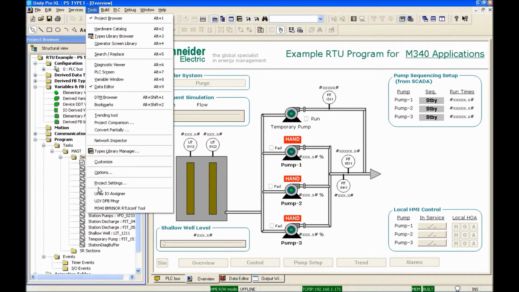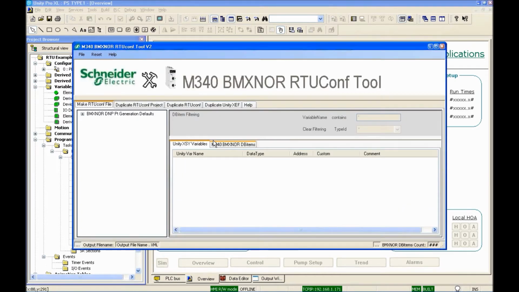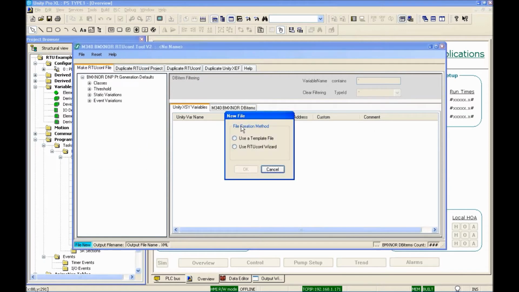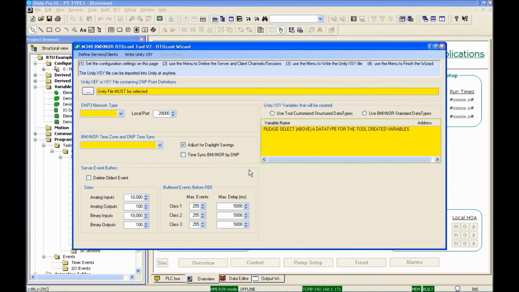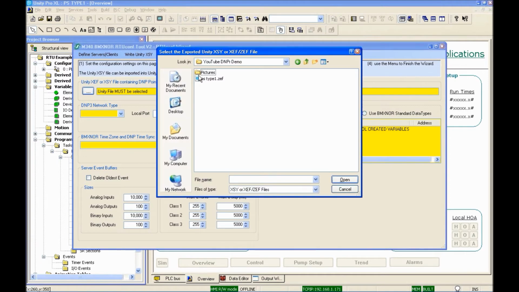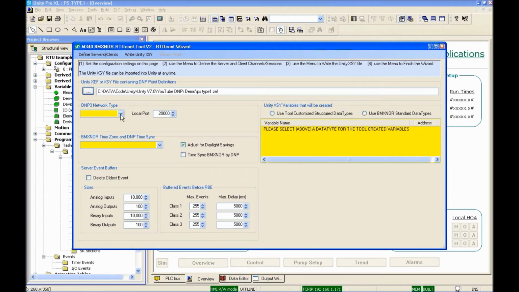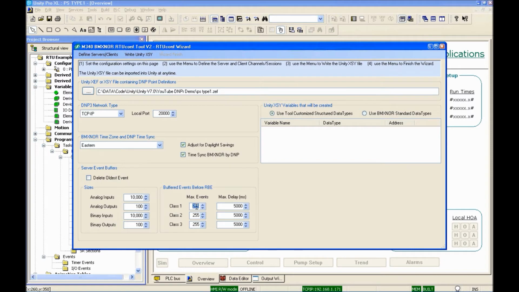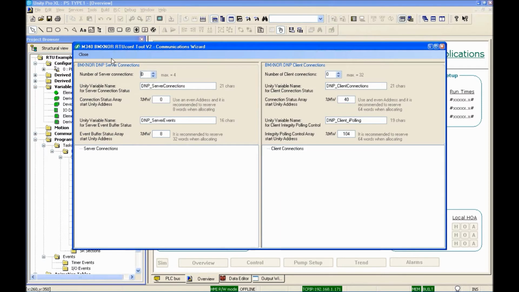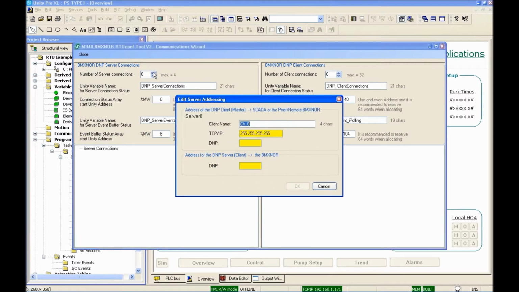I will launch the M340 BMXNOR RTUconf tool and begin a new RTUconf project using the tool wizard. I will select the exported Unity Pro project and set some of the basic parameters required for the DNP3 communications. I will adjust the report by exception buffers and then move on to creating the server channels for the BMXNOR module.